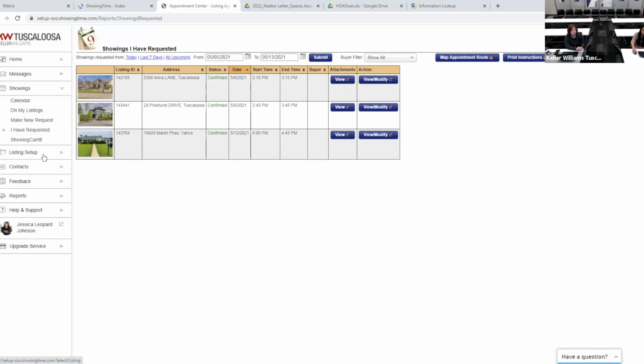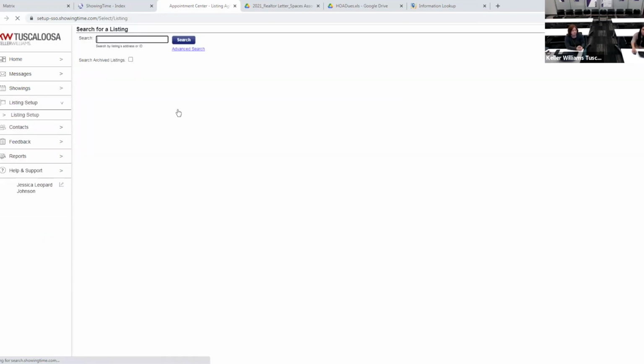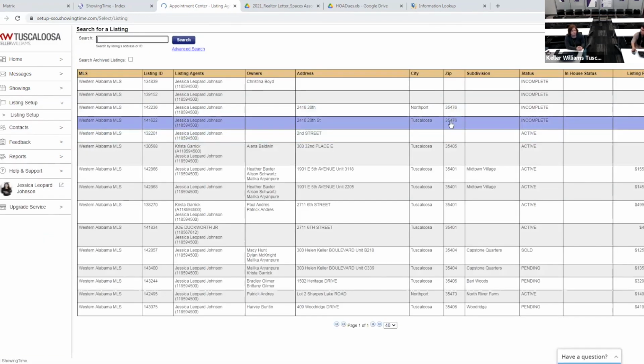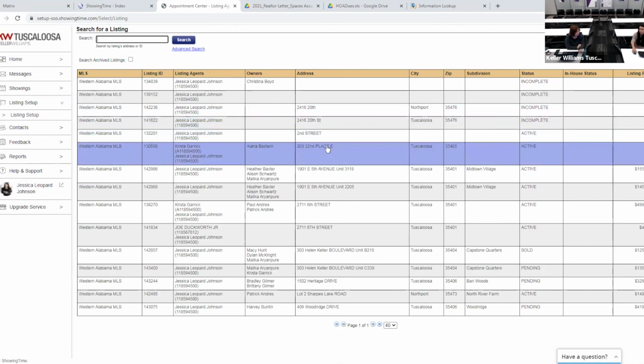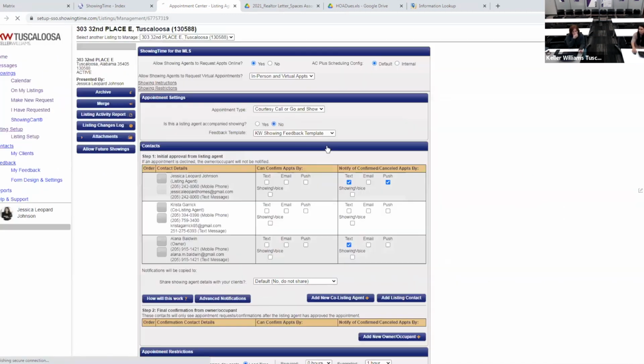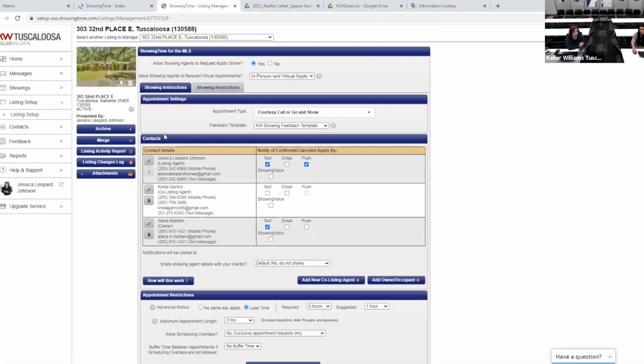Another thing you can do here is go to the listing setup. Have you put a listing in yet? Okay, so you haven't had to use that yet. When you're doing a listing, at the end, when you hit save as incomplete, it says manage ShowingTime, and it will automatically take you to this page when you click that. To get to it without doing that, you go to the ShowingTime homepage, click listing setup, and then you can look through all your listings.